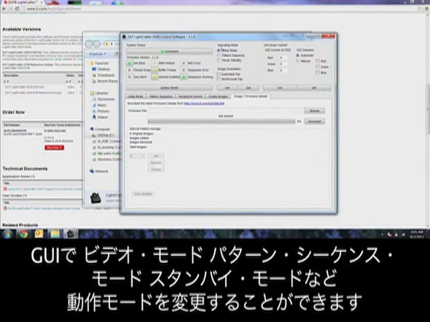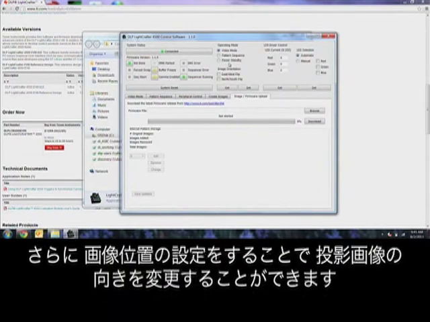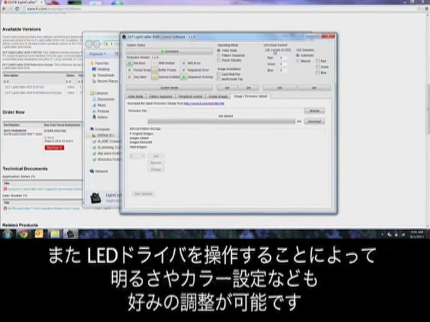You can change the operating mode in the GUI, such as video mode, pattern sequence mode, and power standby. You can also set the image orientation and change the orientation of the projected image. You can also control the LED driver to affect its brightness and color override settings.